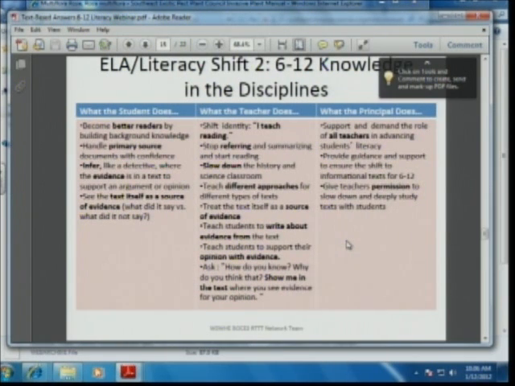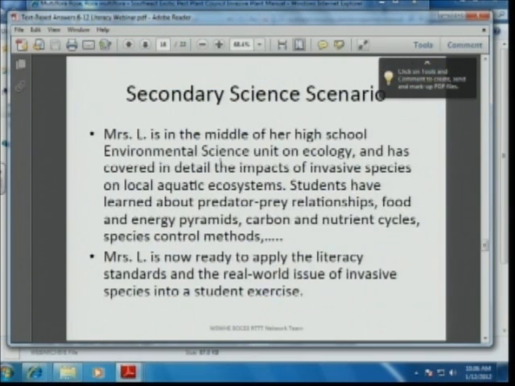And then, of course, what does the principal do? Well, we support and demand that all teachers advance student literacy. It is no longer the domain of ELA teachers. And when we are given permission by our administrators to take chances and to slow down and teach deeply, students will respond in kind. So this is shift 2, knowledge in the disciplines.